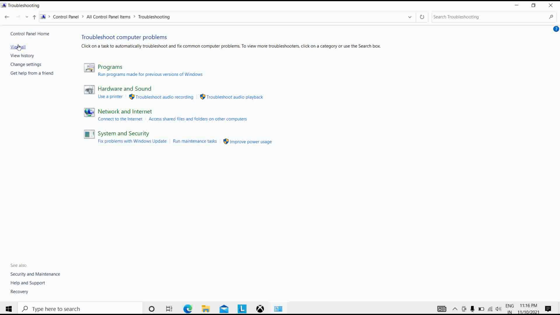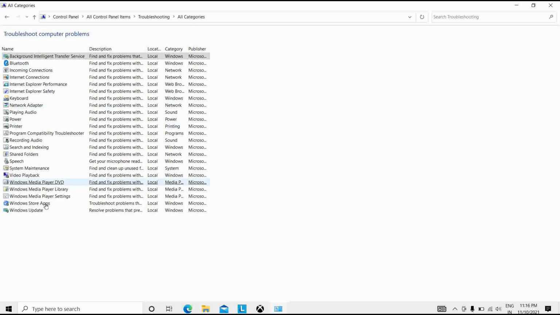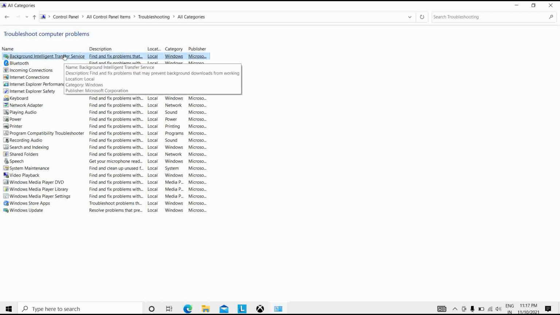I will right click on the view all. You can see here that many files are opened in the troubleshoot computer problems. From that, what we have to do is identify your problem from the list and run the troubleshooter.